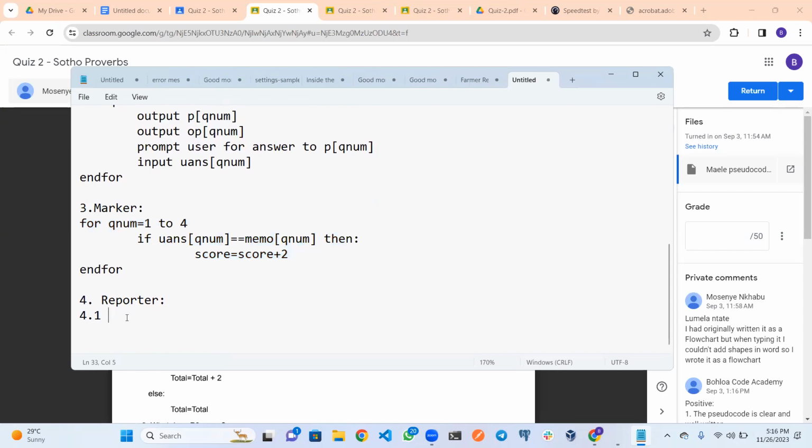So this one outputs 4, score over what? Over 8.